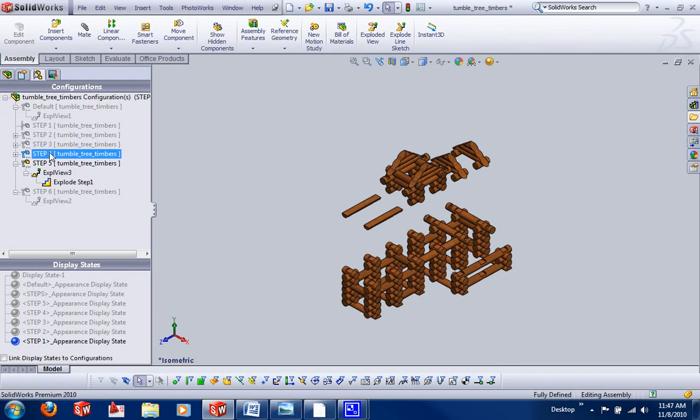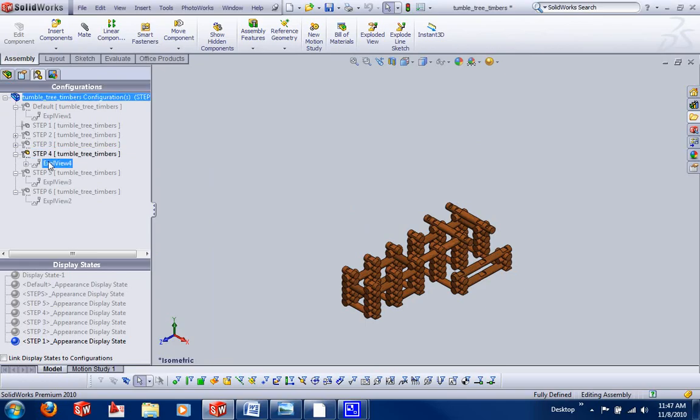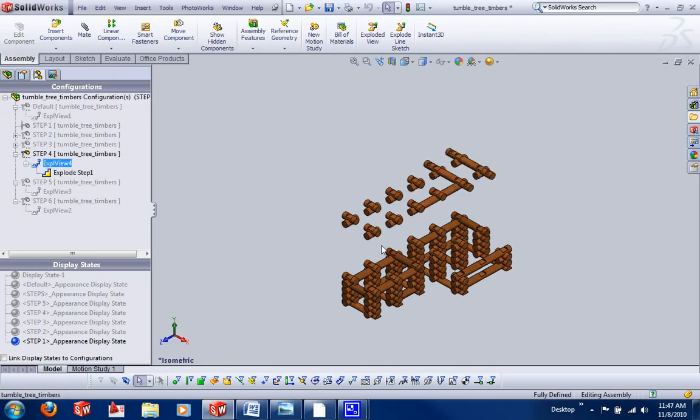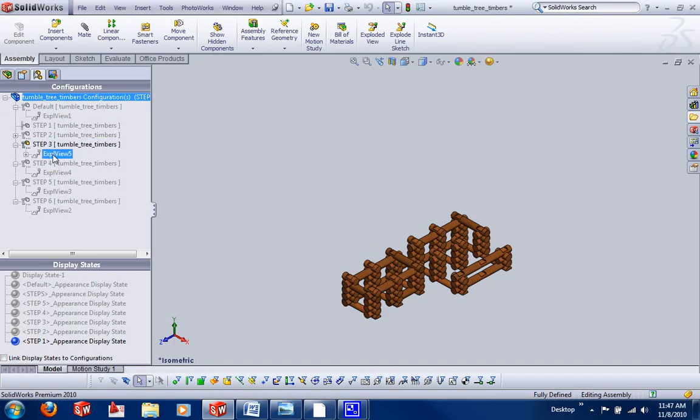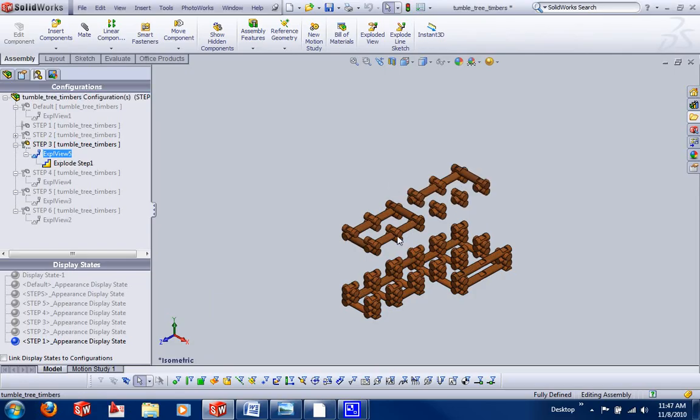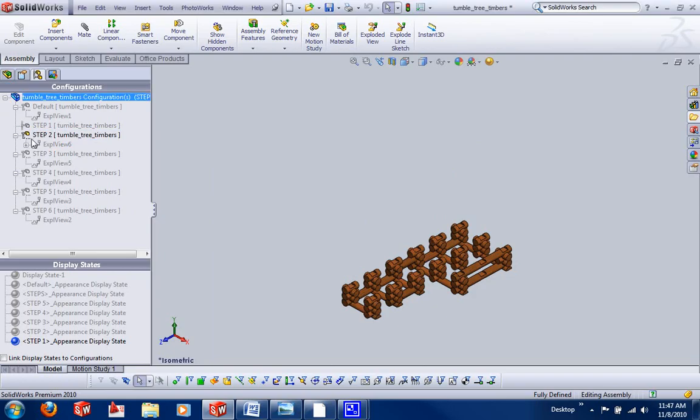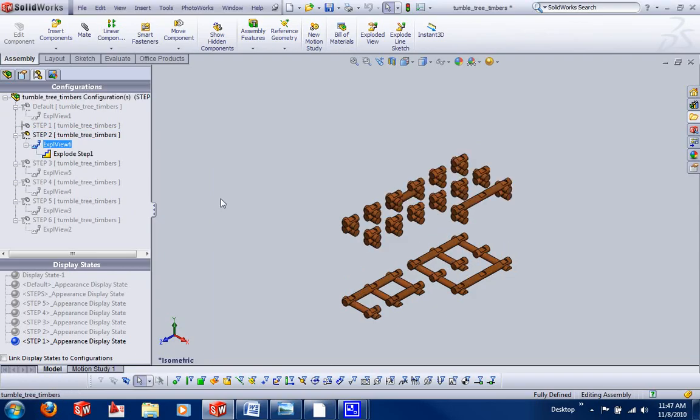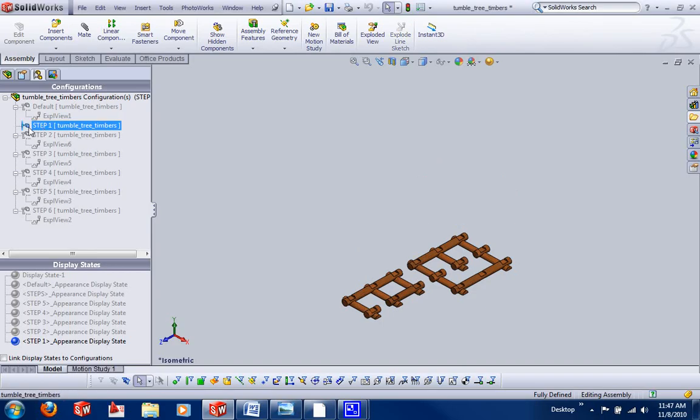So now I go to step 4, you'll see again, I have an exploded view there of just step 4 exploded. Step 3, same thing, just step 3 exploded. And I go on down the line. Step 2, that's the only one that's exploded. All the way down to step 1. Now obviously step 1 doesn't need an exploded view, it's just that's all it is. So that's how I did it.